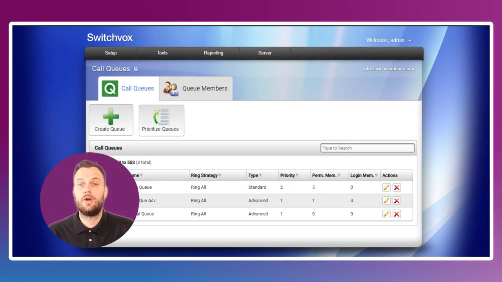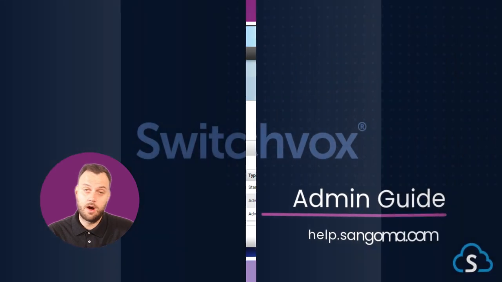So we've learned how to create advanced call queues in this segment, including how to prioritize, how to handle overflow, and how to offer callers callback as well.